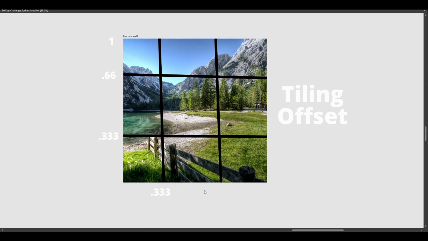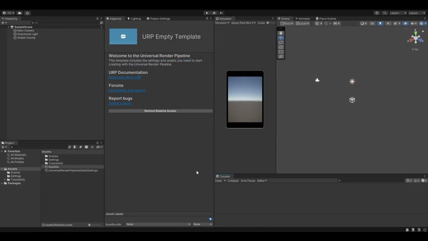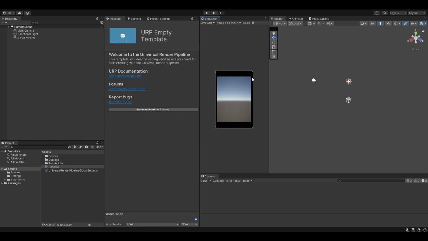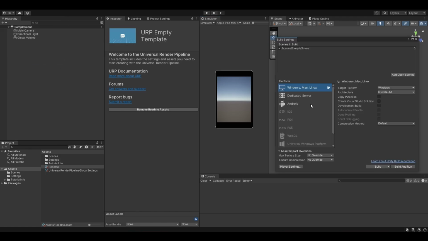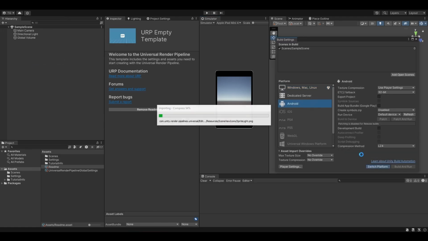Okay. So I hope this is clear. It's going to be way clearer when we are going to work on this in Unity. So let's jump right there. Boom, here we go. So I've simply created a 3D URP template here, so you can do so. I'm sure that you know how to do it. And what I'm going to do right away is select Build Settings and switch my platform to Android.